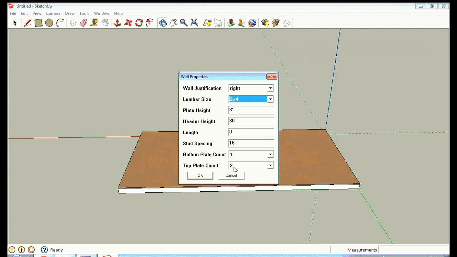Generally, it's recommended that you have a 2 top plate count, and those are already set for you, but you can change them if you want. So the only thing I have to change here is I'm just going to type in a length of 20 feet. Okay, click on that.